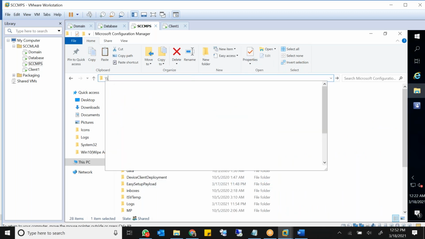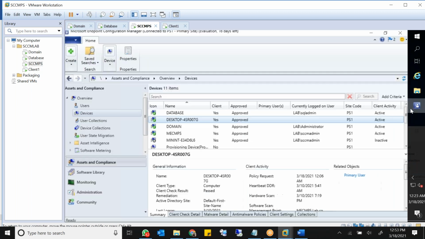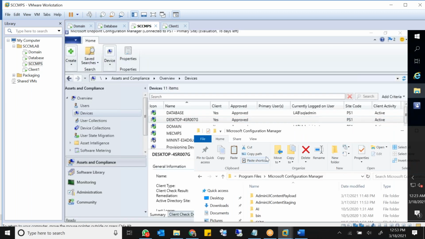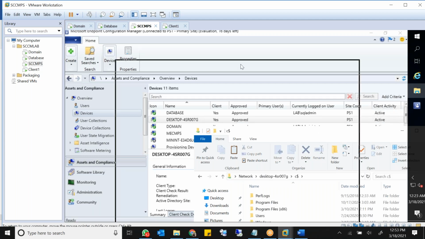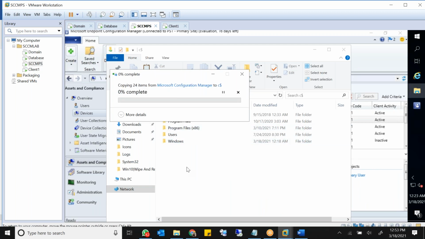Yeah. And we'll paste it on that machine. What was the machine name? That's there on the server. This is the machine name, right? So the machine name is desktop-4sr007g\C$. Understood? So this is the machine, and I'll put the client folder here on the C drive of that target machine.